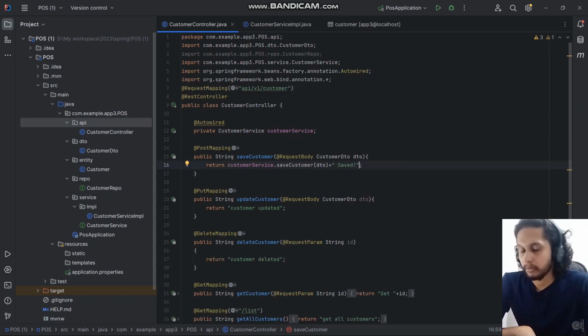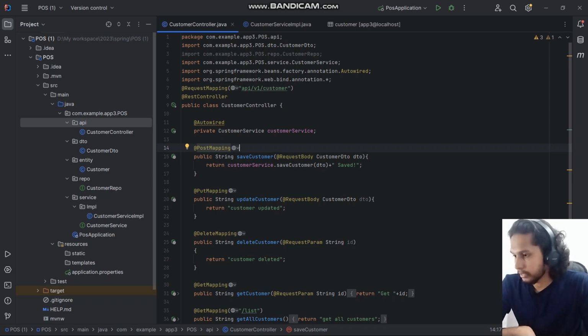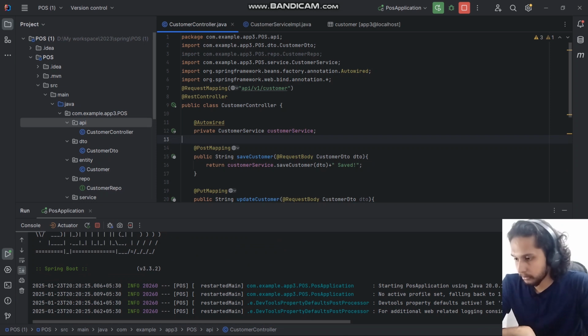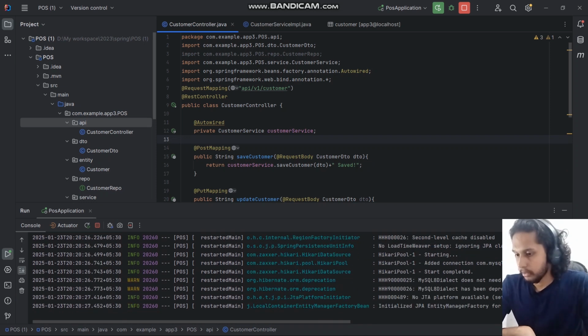Alright, so as you can see, this is our project, guys. So far we have done this save customer part. We were able to save a record to our database, and on the left side you can see several packages. This is called layered architecture. Later I will explain what layered architecture is and how it will be an advantage for our development. So let me run this application again. Okay, it's running, no issues.